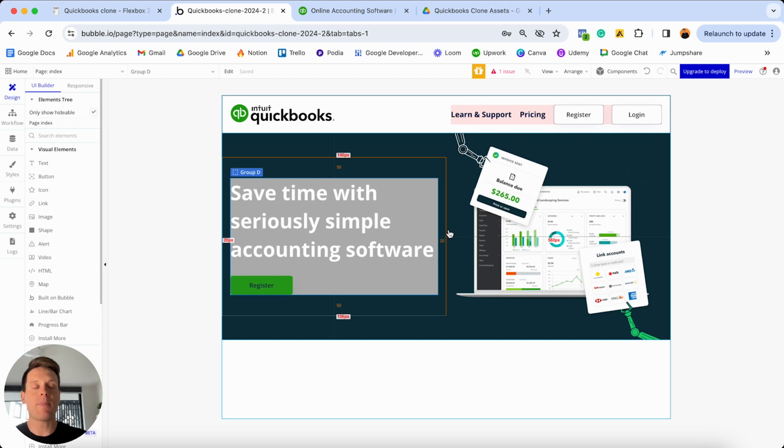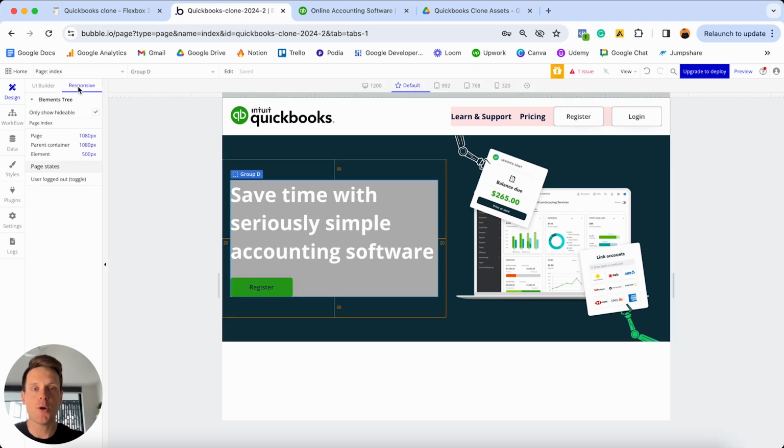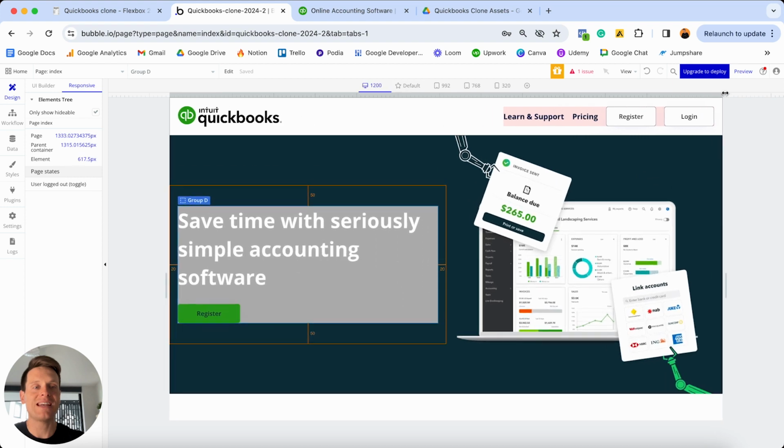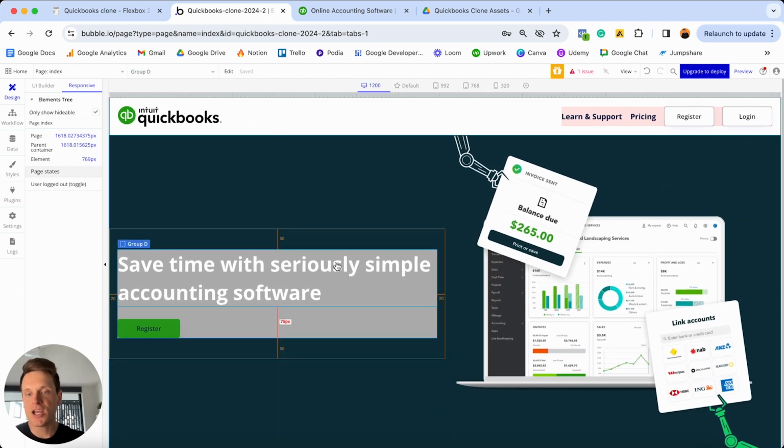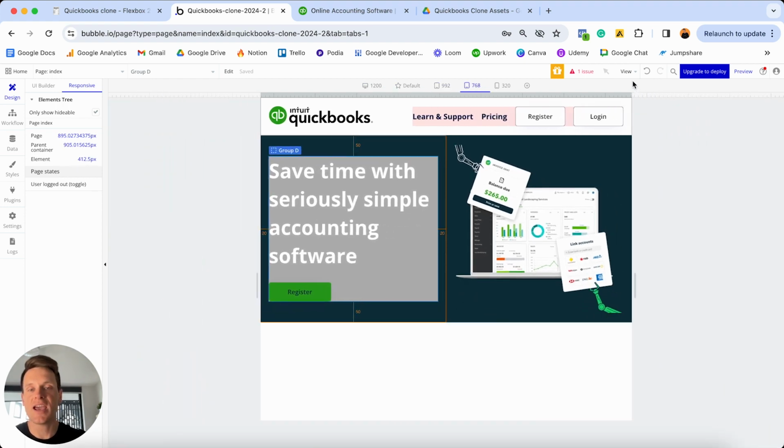Now, before we wrap up this module, there is one very last thing I need to cover, and that is how we can make a few minor tweaks to the responsive setting of this page. So if I was to open up my responsive tab, what you'll see is that when we're viewing this on a desktop device, it looks great. My image and my group are fully responsive. So as the page expands, so do they. And as the page shrinks, they also start to shrink.